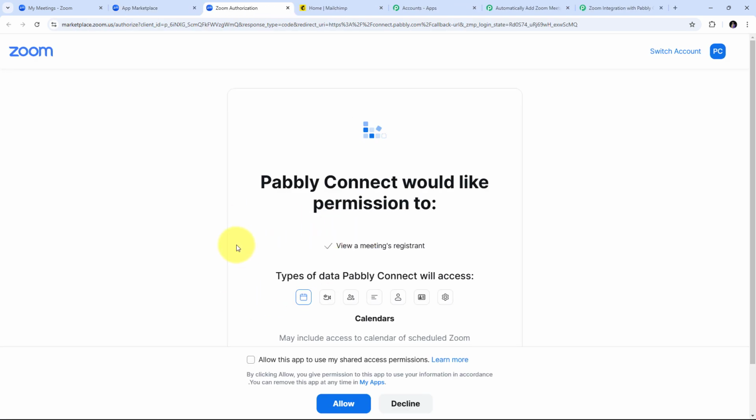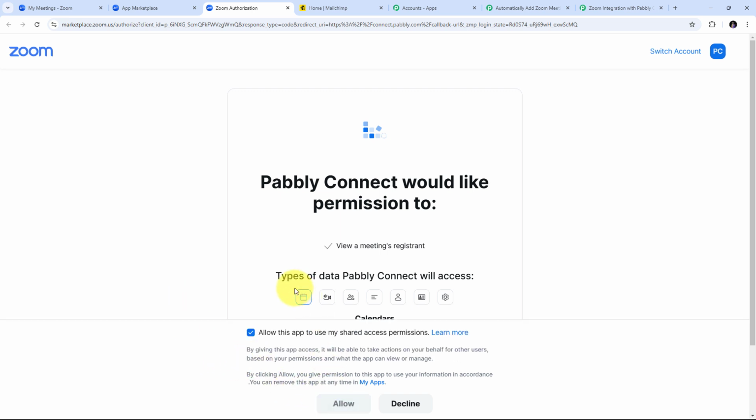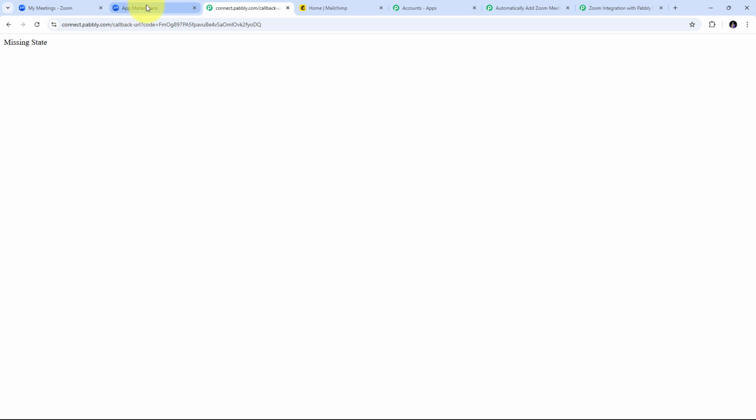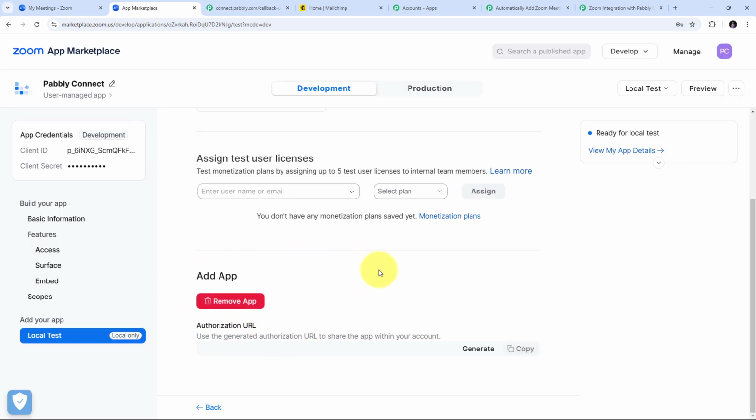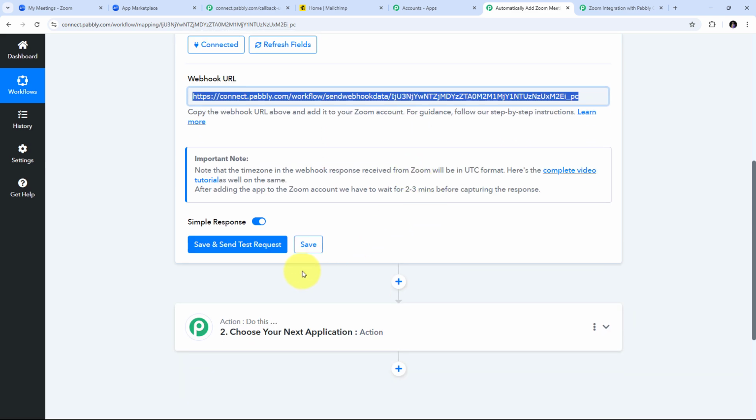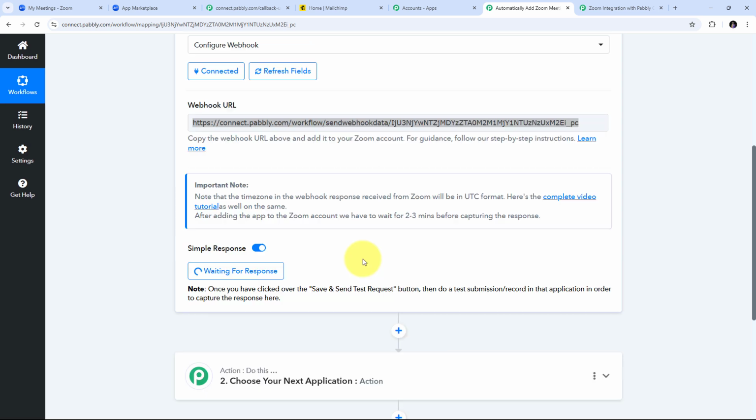Now here first I need to give the permission to my app. So I'm going to allow all the permissions. And I'm going to take you back to app marketplace. And here we can see I have successfully added this app, or I have installed this app in my Zoom account. Now I'm going to take you back to Pabbly Connect. And now here in Pabbly Connect, I'm going to click on save and send test request button. And now here in Pabbly Connect, we can see it is waiting for response.